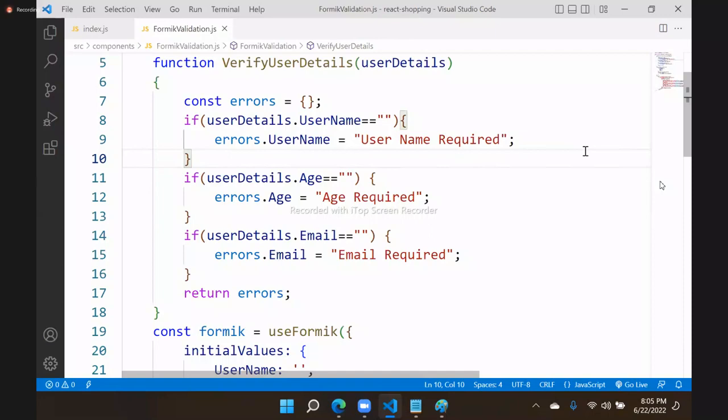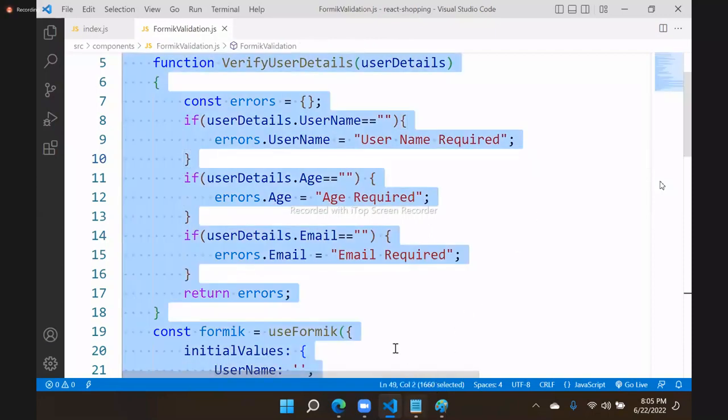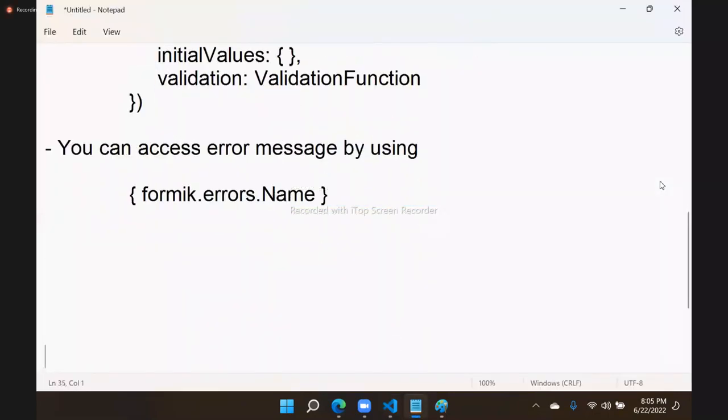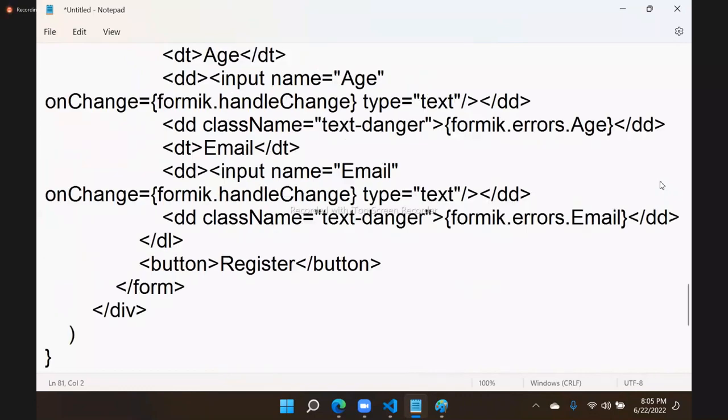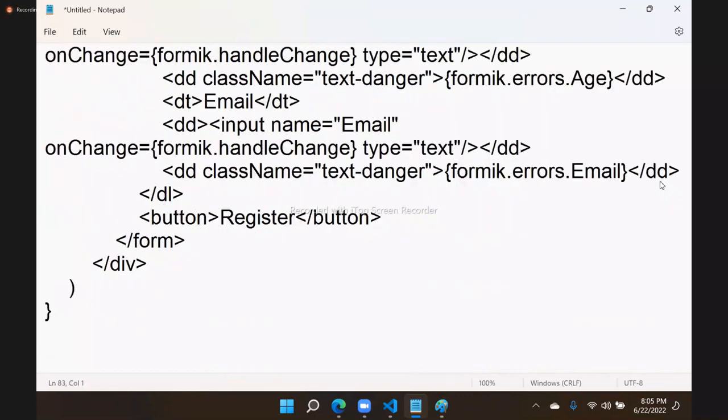I will tell you. Copy this. This is the first example, the simple validation example. We can have multiple validations. We can keep multiple validation messages, multiple validations for every field.